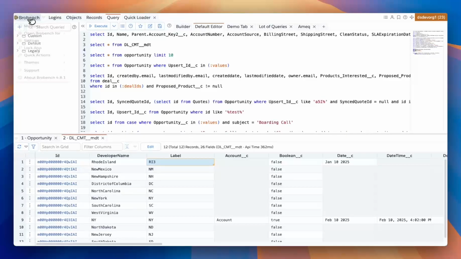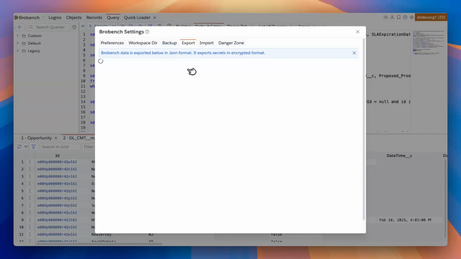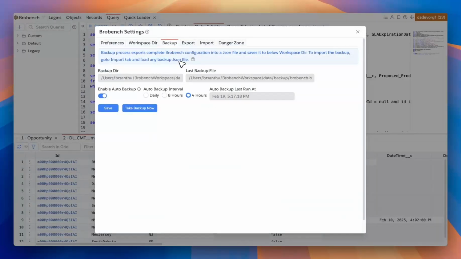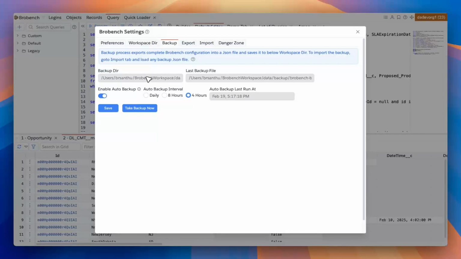So we always had a capability to export all the data via the export tab. However, that is a manual approach, right? You have to copy that and save it somewhere and all that. It can be painful. So we are introducing the explicit backup feature, where you specify a workspace directory, and that gives Brobench access to one particular folder on your desktop, which it can read and write into, and then it uses that workspace directory to automatically back up the data.